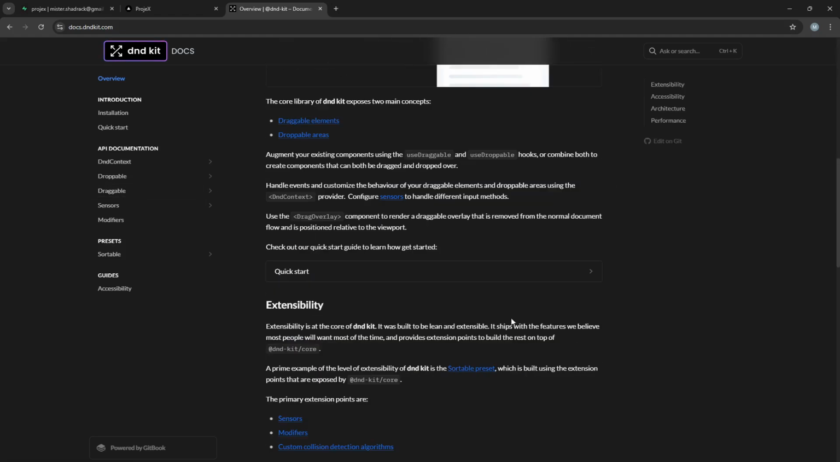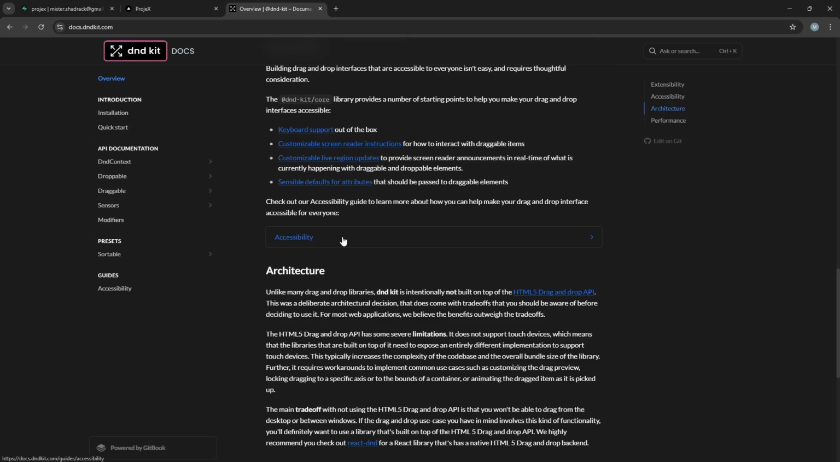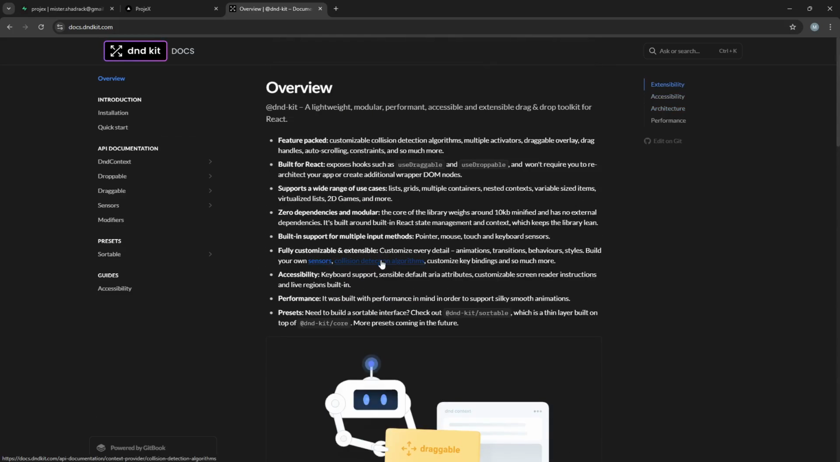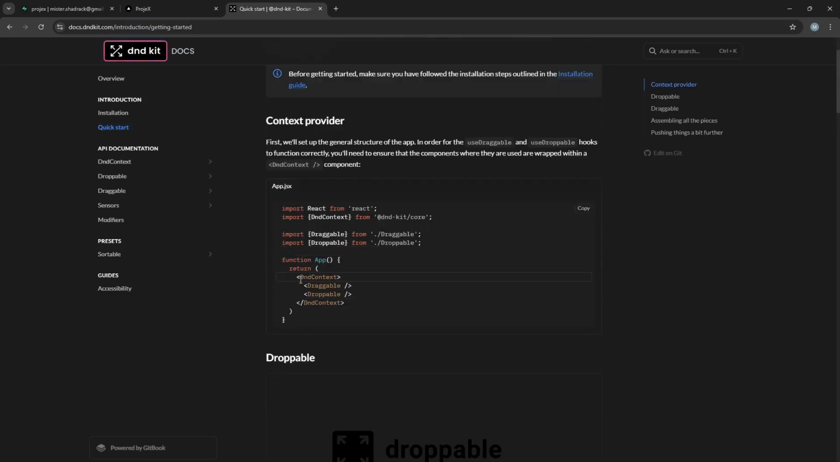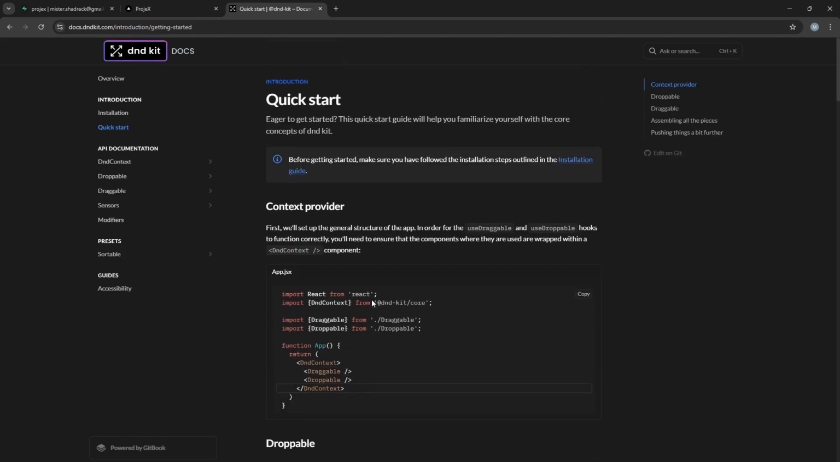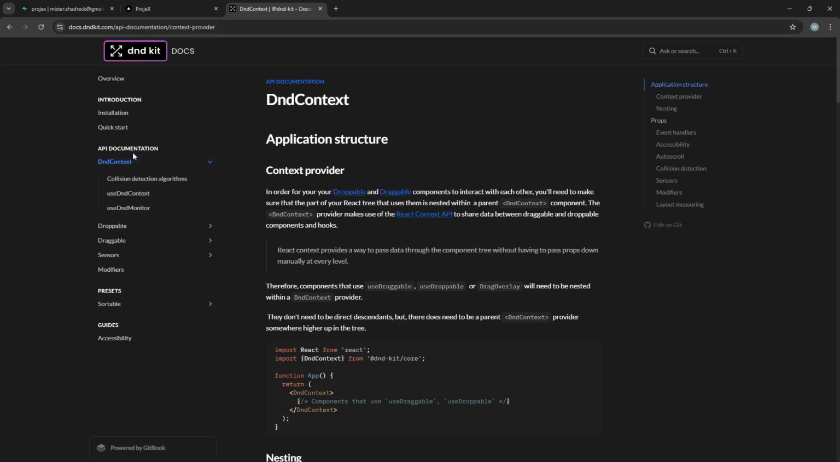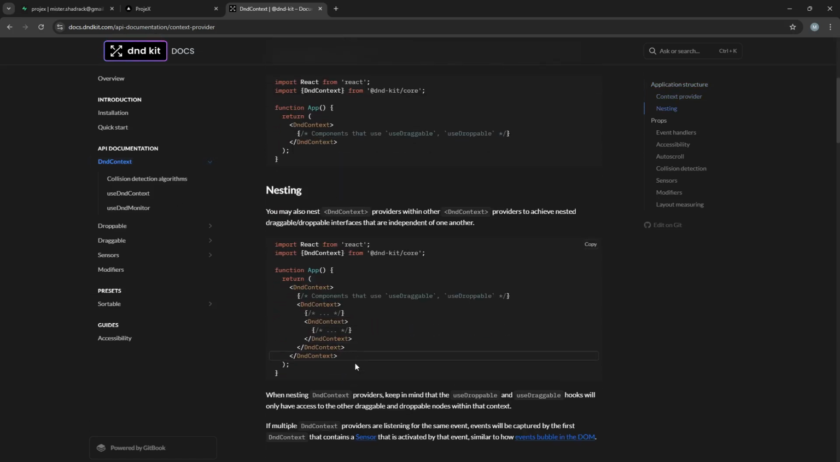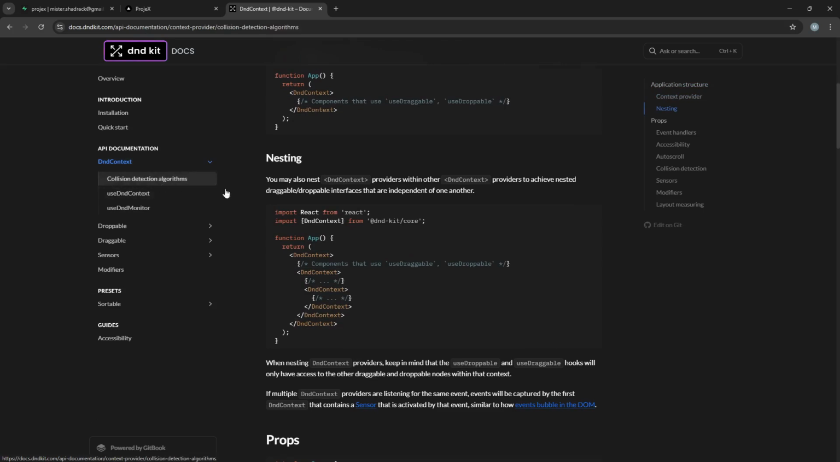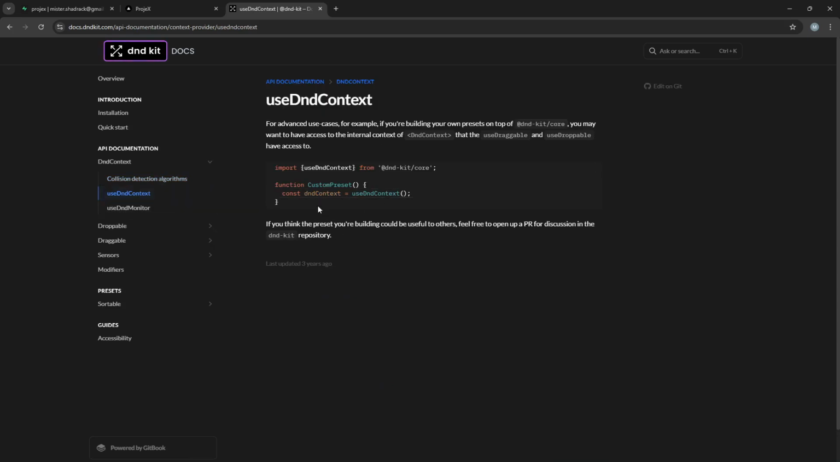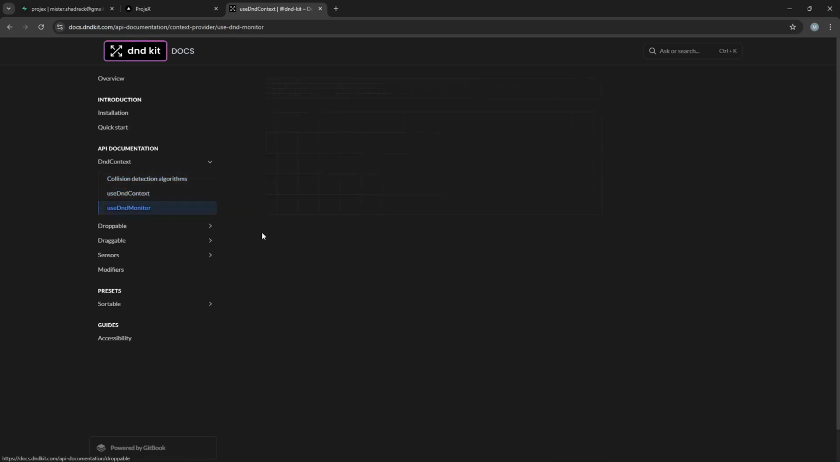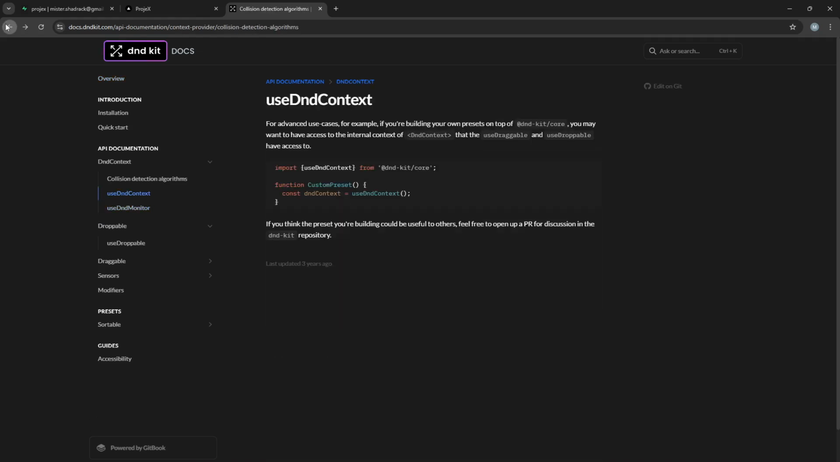There is a lot of information here to familiarize yourself with how it works. I'm also going to show you the implementation. There is installation. There is a quick start here. So here you see you have to provide a DnD context, and draggable and then droppable should be within the DnD context. If you go to the API documentation, it talks about how it works. There is also the collision detection algorithm that you can read about. You can use the DnD context hook. There is also a monitor. You can also look at some examples, right?